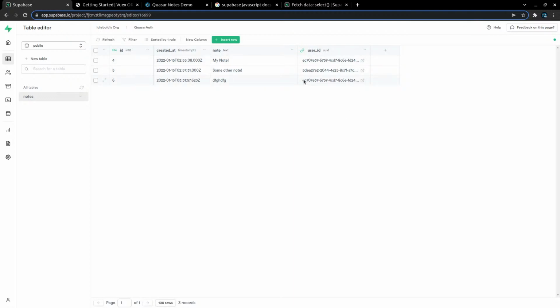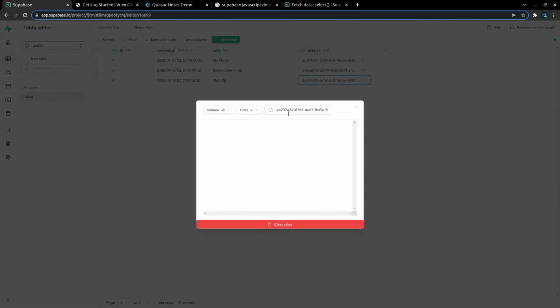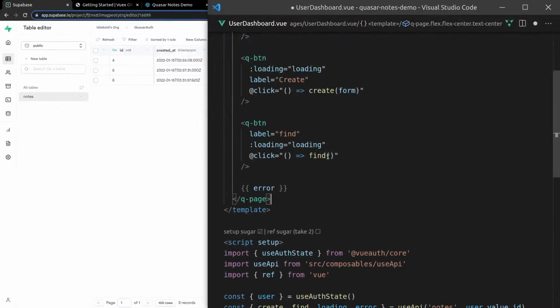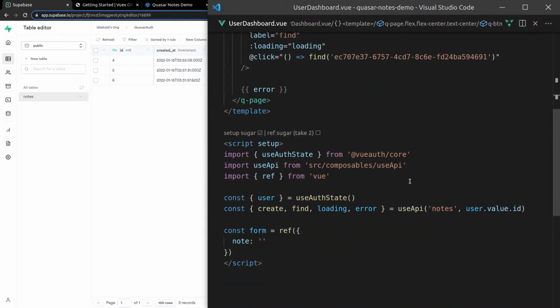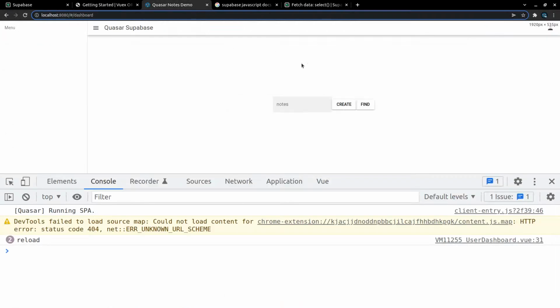And I'm guessing this one's me here. So let's do a copy on that. What does that do? I just need a quick way to copy this. Copy. That work? Yeah. So should be able to find that specific note. Let's come in, give it a check.